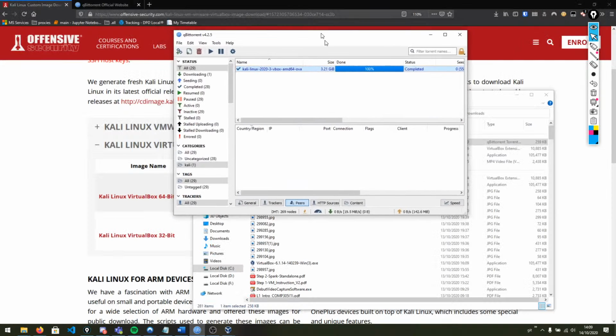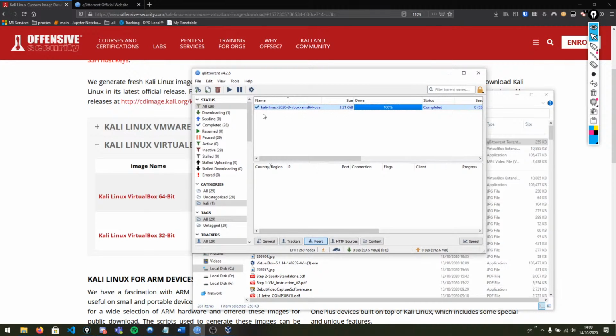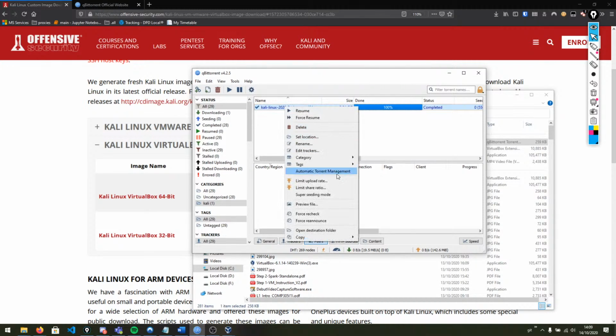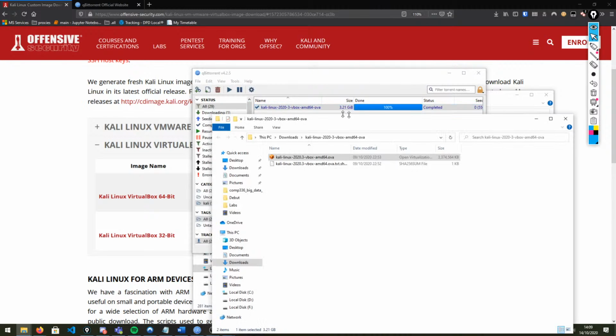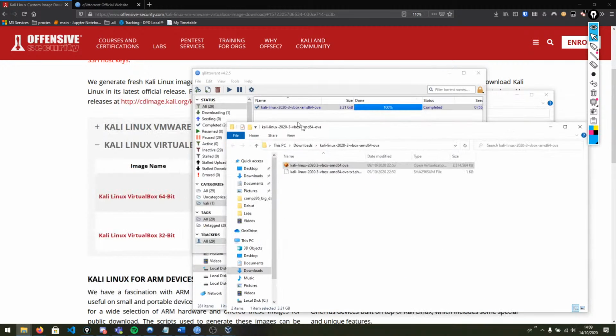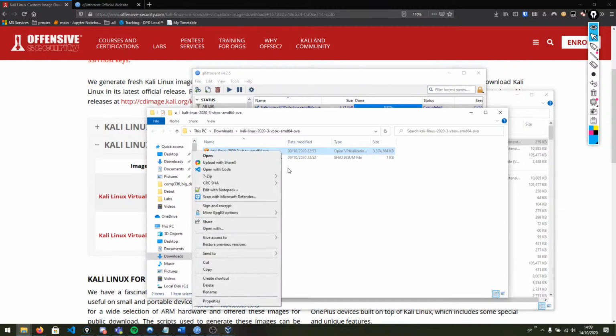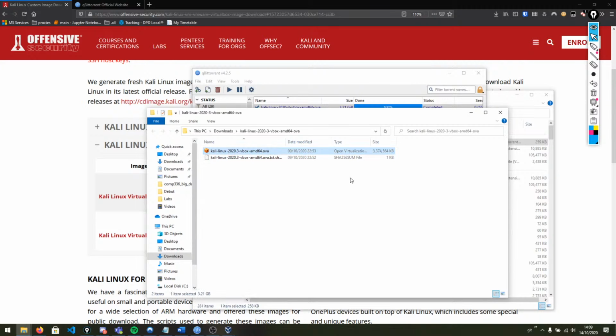Okay. So it's a 3 gigs file. It might take you a while to download it. But once you download it on Linux, you just right click it and open it with VirtualBox. On Windows, you just double click it. It's really easy.